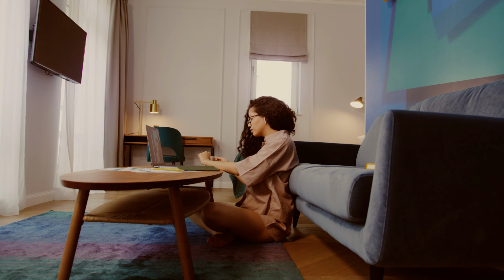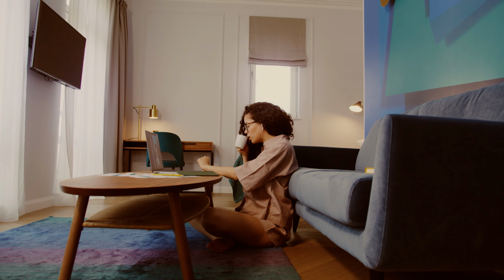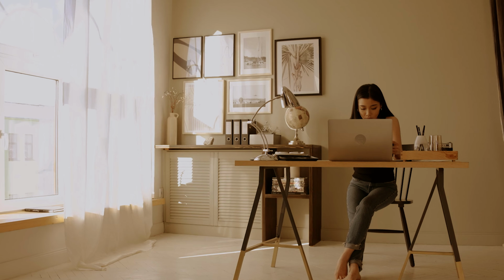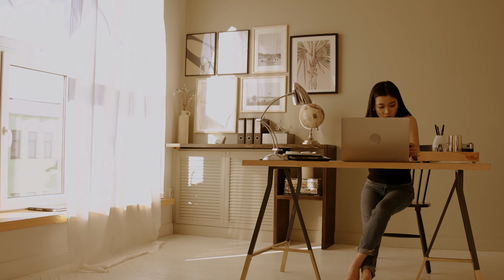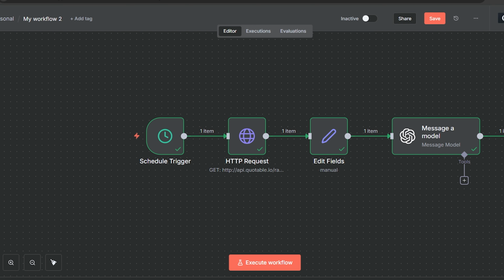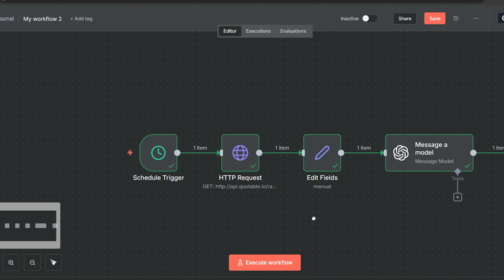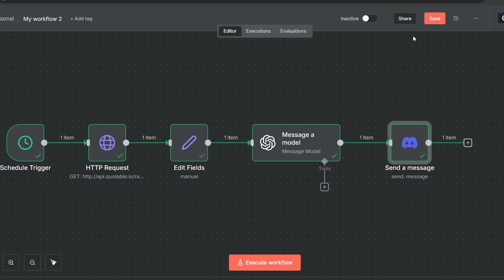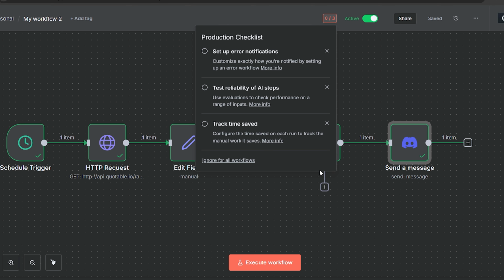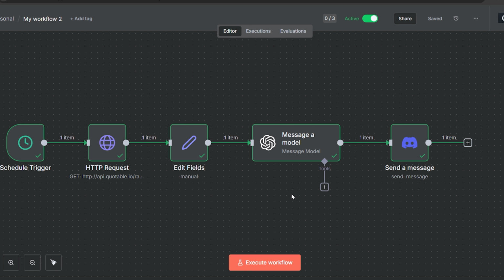Alright, let's do one more workflow. This one's a bit more advanced, but still beginner-friendly. We're going to build a simple AI-powered workflow. Here's the idea. Every day at 9 a.m., N8N will pull a random motivational quote from an API, send it to ChatGPT to rewrite it in a specific style, and then post it to your Slack or Discord.